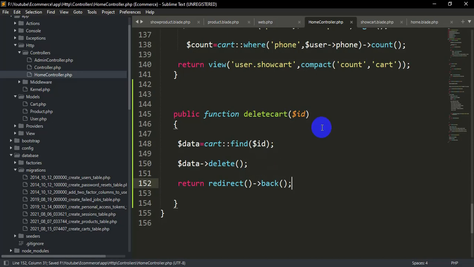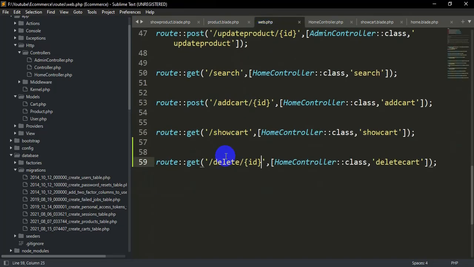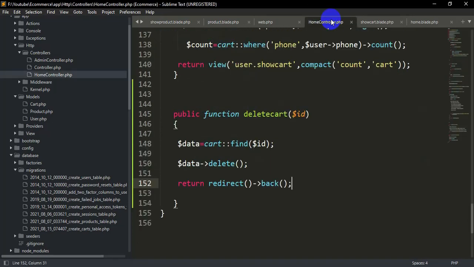Let me just explain it again. First of all, inside the show cart we are getting the ID of the specific data that we want to delete, and then we are sending this ID to this delete URL which is inside web.php. So web.php is getting this ID and sending this ID to our deletecart function. If you go to our home controller deletecart, you can see we are catching the ID. After that we are searching for that specific ID in the cart table, and then we are deleting it. After that we are just staying on the same page.